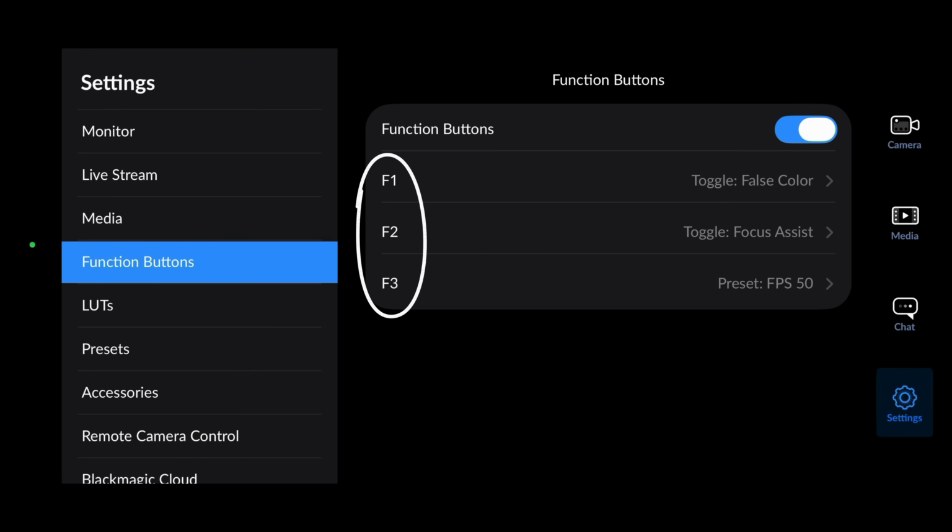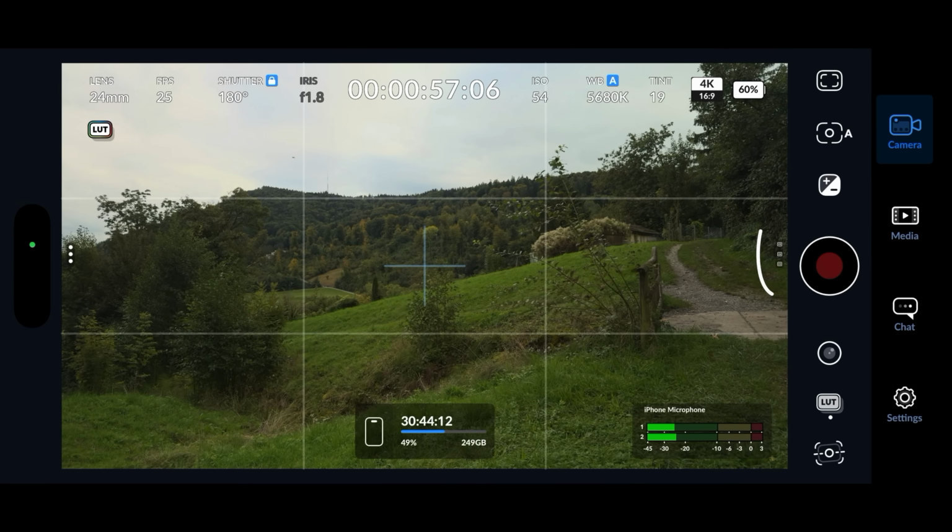With the Blackmagic Camera App 3.0, Blackmagic added function buttons for quick access to tools, and you can set up 3 of them. Now, in the camera viewer, you can tap the 3 dots to show the assigned function buttons. I love that they added this because the shortcuts really save time and make filming smoother.